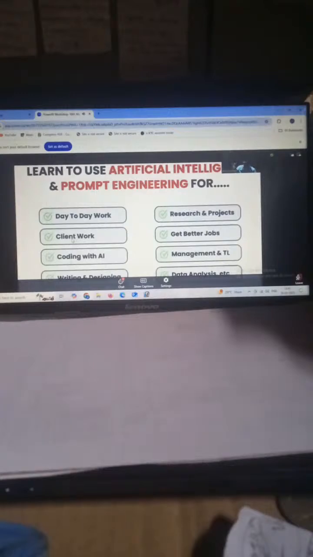So learn to use AI and prompt engineering for doing any sort of work. Can I get a commitment from each and every one of you that you will learn to use AI and prompt engineering for any sort of work, whether listed here or not? You will learn to use AI for all of it. Can I get this commitment from you? Yes, yes, yes. Okay, super. I'm super glad about it.